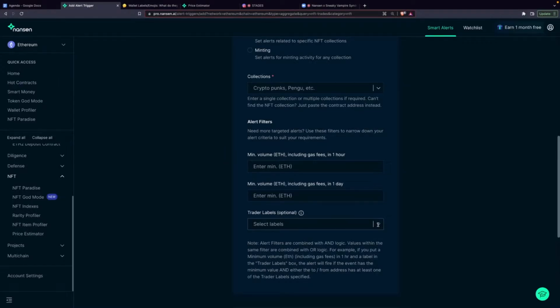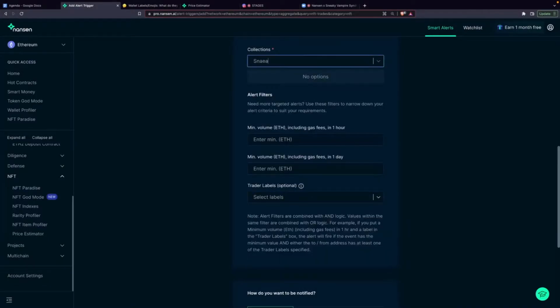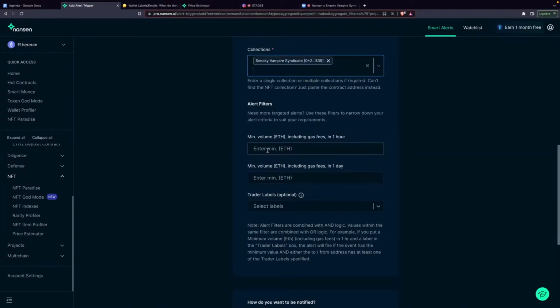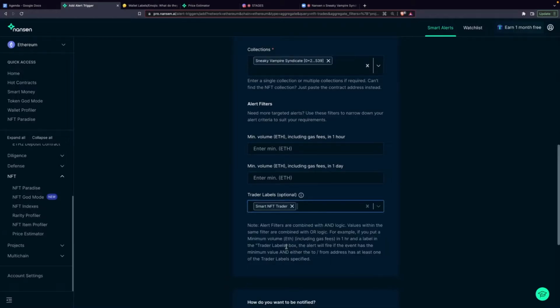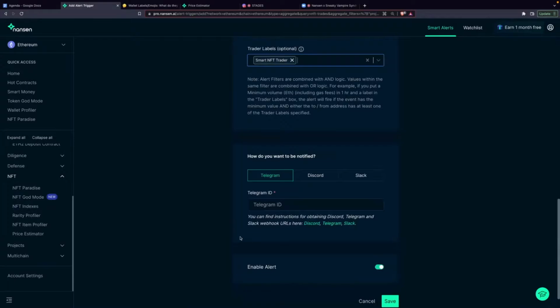And then this is where the labels come in. So you can then say, I want to be alerted of Sneaky Vampire. I want to be alerted of this collection with a minimum volume of ETH over the past hour. You can set that. And then I want to know when any smart NFT trader is interacting with Sneaky Vampire Syndicate. So that's just one example.